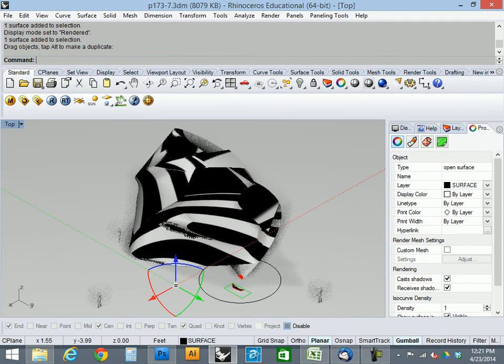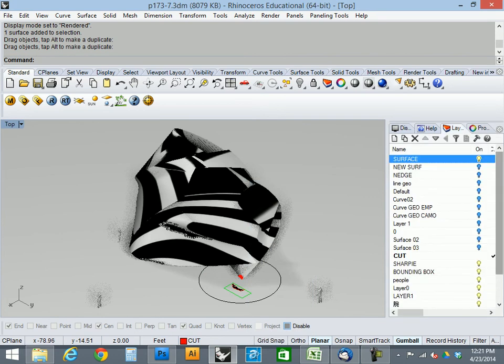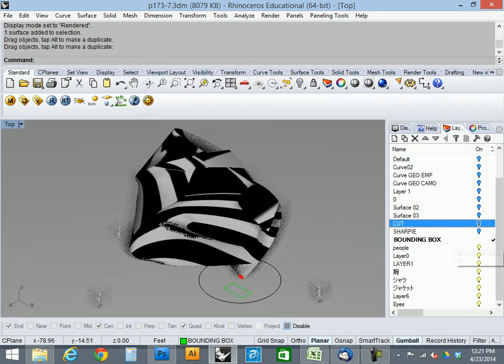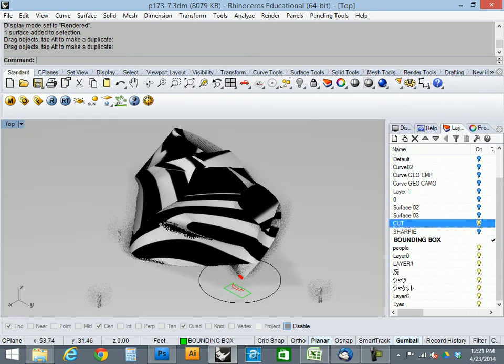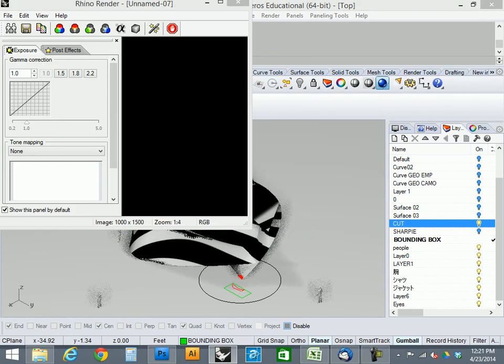Sorry. And I have all my stuff on down there. So you'll get some crazy layers from the people. Yeah, I guess that's on. That's fine. Let's just render that. See how this starts to look.